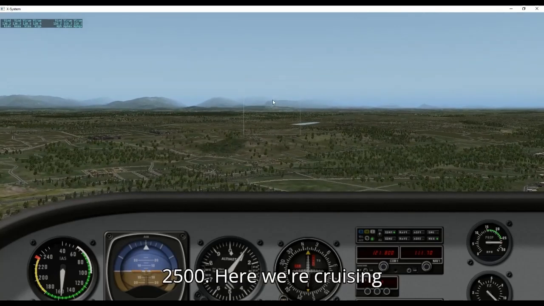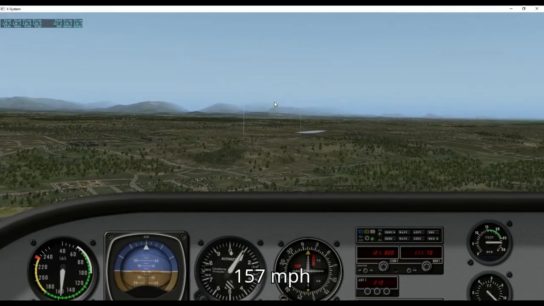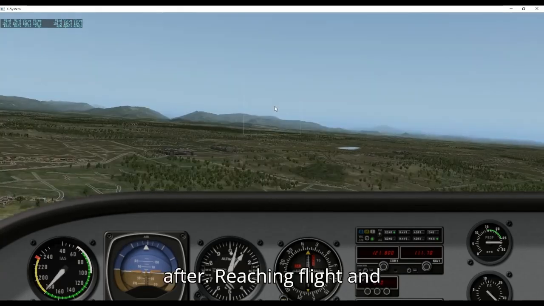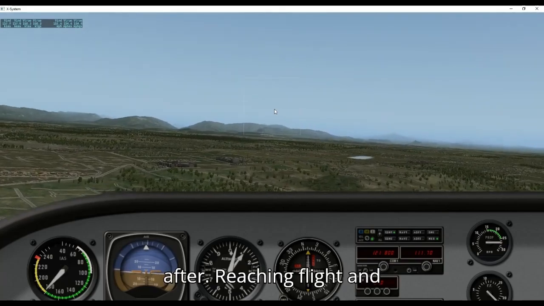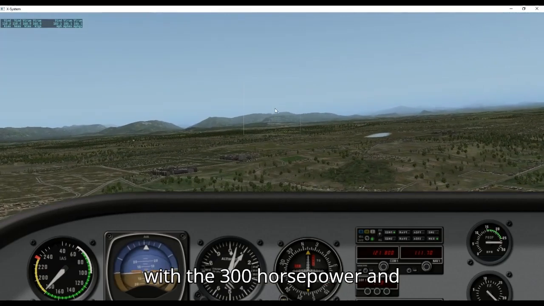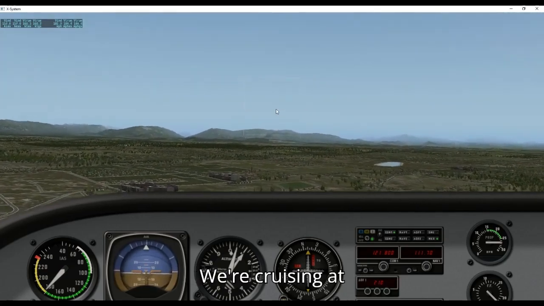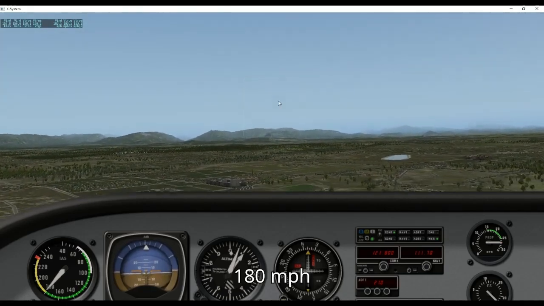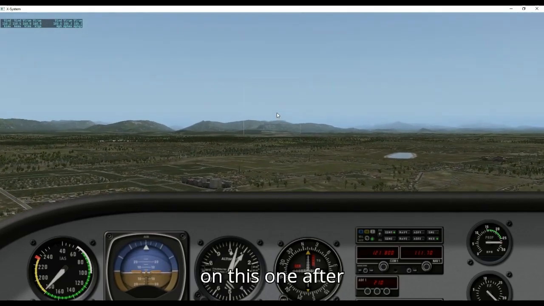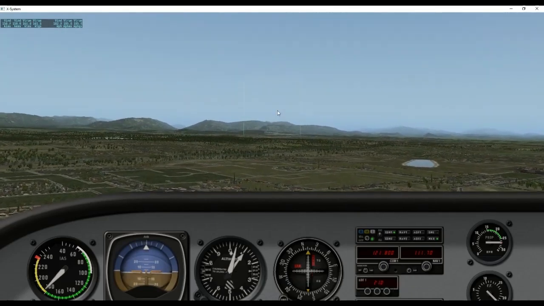And so this is a plane which has horsepower of 150 and a total weight of 2,500. Here we're cruising at 157 miles per hour after reaching flight and steady level. Now this is the next one with 300 horsepower and 2,750 total weight. We're cruising at 180 miles per hour on this one, after maintaining constant and level flight.